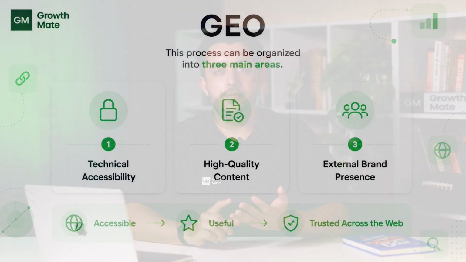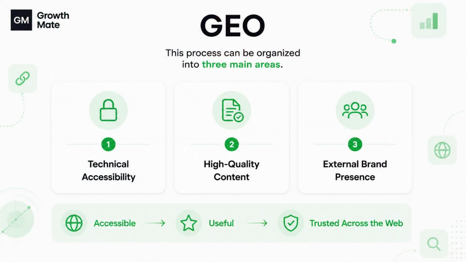Now, let us summarize the complete journey. GEO does not begin with mysterious AI hacks. First, the system must be able to access the page. Then, it must find accurate and useful information. And finally, the brand needs a credible presence across external sources. This process can be organized into three main areas. The first area is technical accessibility. The second area is high quality and useful content. And the third area is the brand's external web presence.